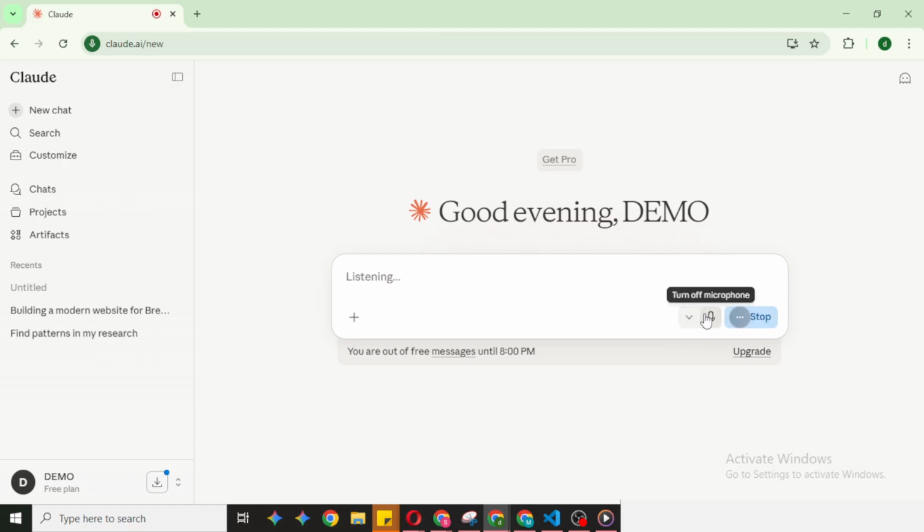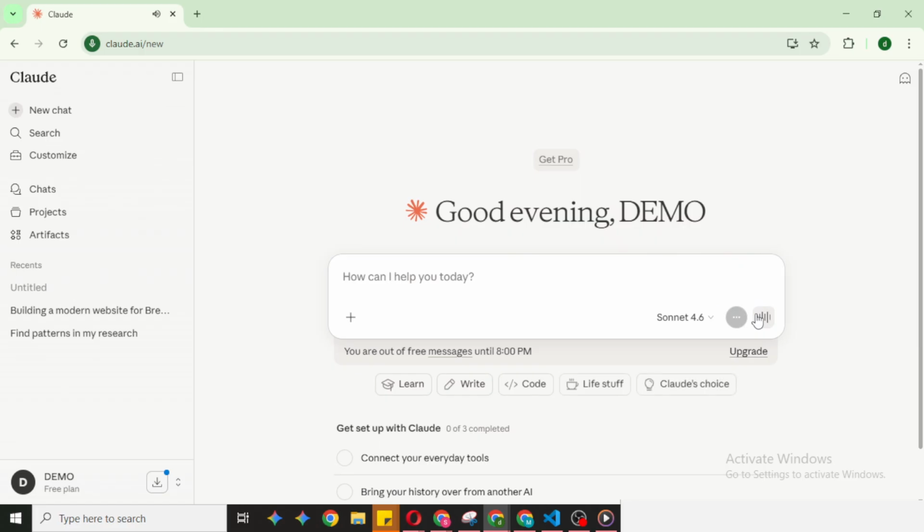When you're finished, click the stop button or the same microphone icon to end the recording. You'll see your spoken words appear as text, or you'll see that the recording has been submitted to Claude. Review what's on screen, and if everything looks good, let Claude respond. If something didn't come through clearly, you can click the microphone again and do a quick re-record.